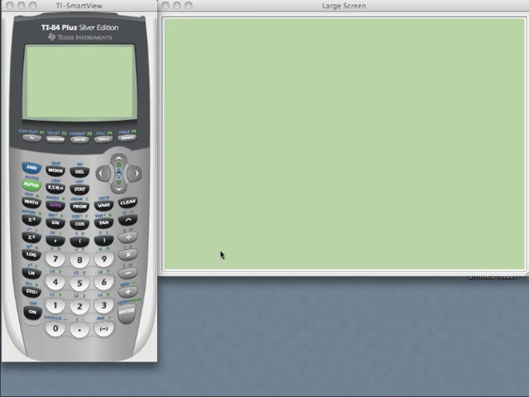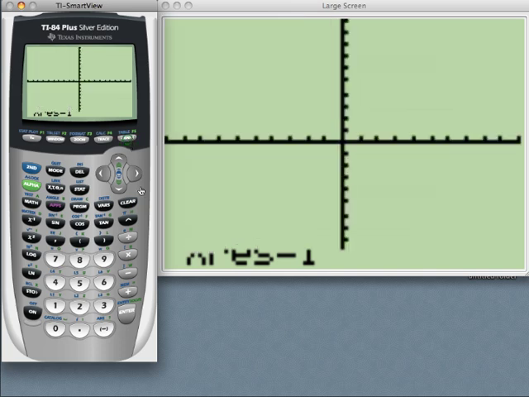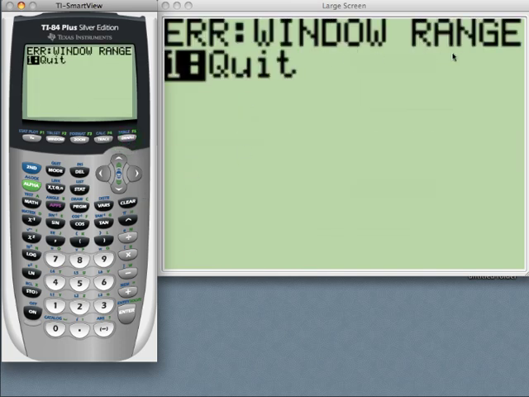The first one I'm going to show you is when you hit your window button. A common mistake that people might make is where it has the X-min, X-max, or the Y-min, Y-max values, they'll have them switched around, so that when you have, like, positive 10 for the X-min and then negative 10 for the X-max, that will not make any sense to the calculator because the min must be smaller than the max. So when I go to hit the graph button, it says ERR Window Range.